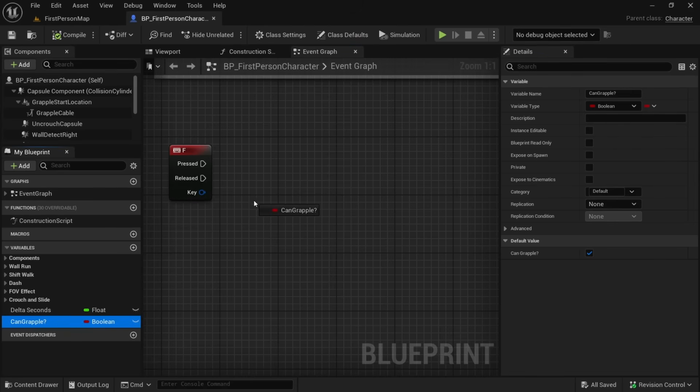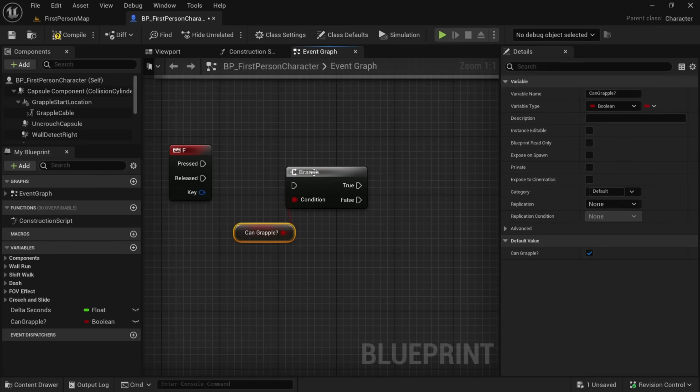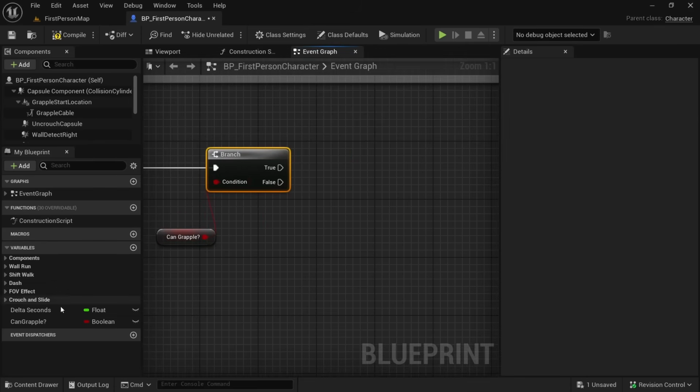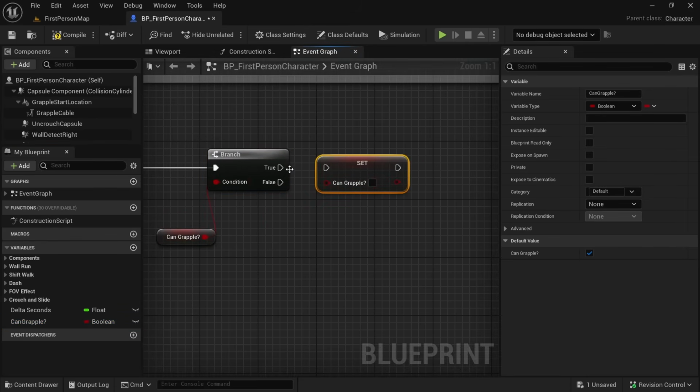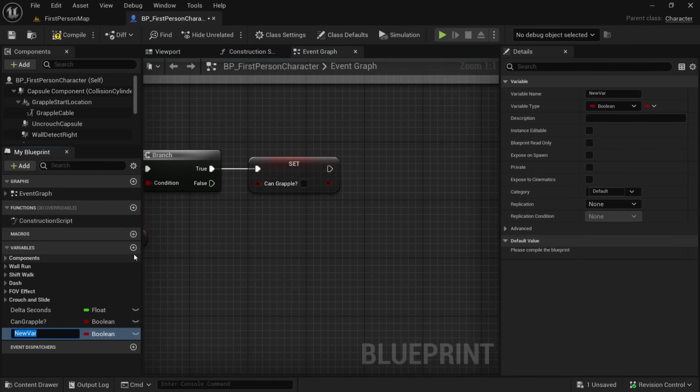Now let's get it, check for it using a branch, and then we need to immediately set it to false. Now we also need one more variable to keep track of whether we are currently grappling. So let's make a new Boolean variable, and it will be is grappling. By default it will be false. Let's set it to true, because now we are grappling.